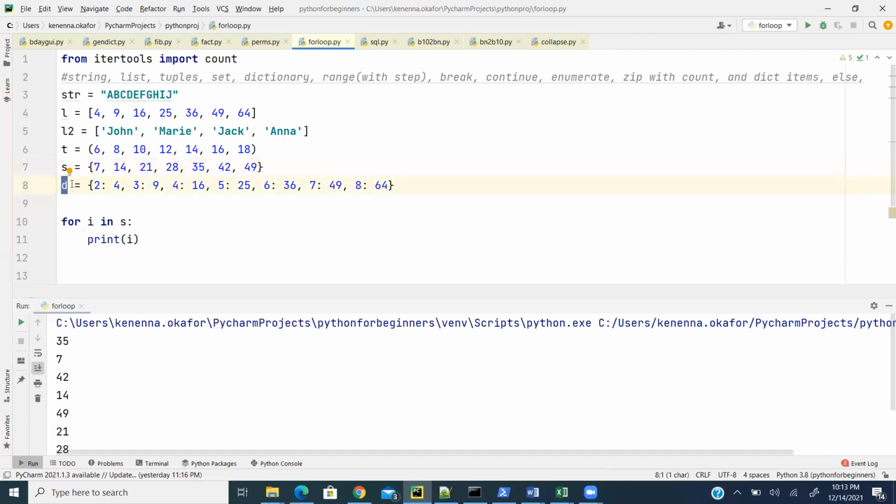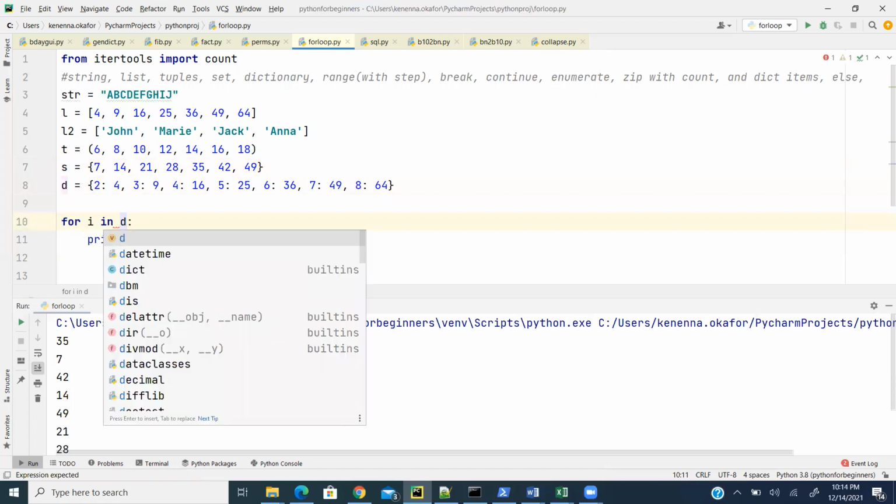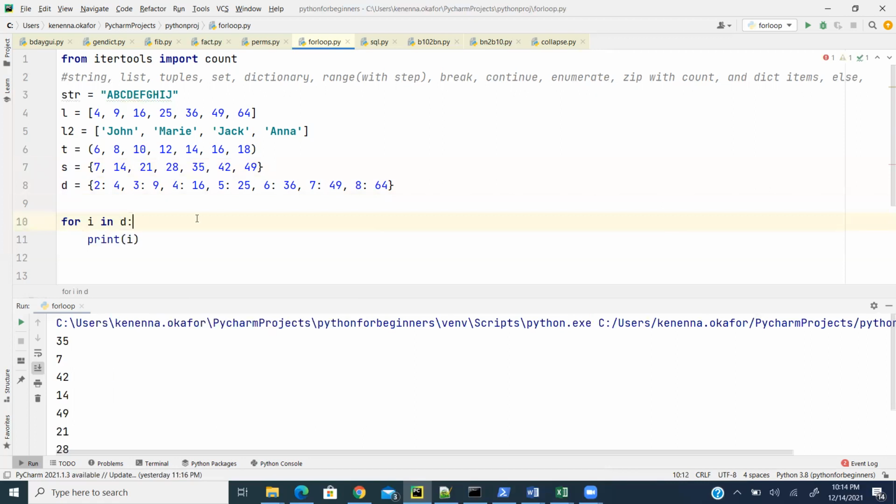And then, talking about these data structures in Python, I'm going to use a dictionary in a for loop. So I have a dictionary here that I've set to D, and I can iterate through the values of that dictionary. Now, what gets printed? That's the question.